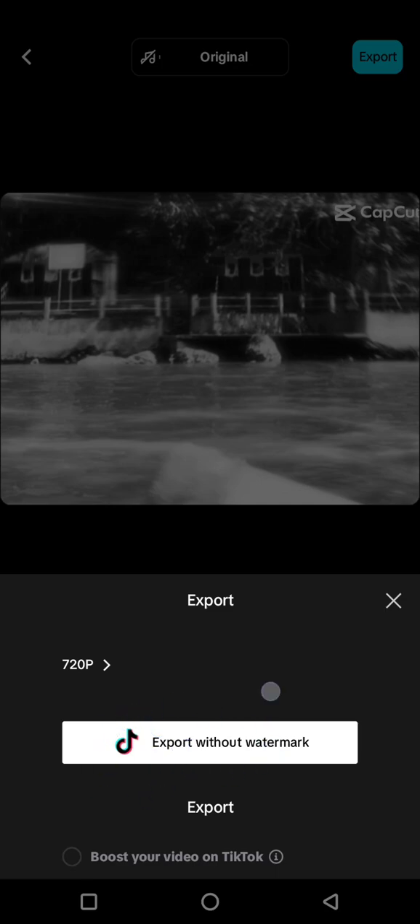When you click on this, if you have a TikTok account, it will direct you to the TikTok application so that you can directly upload it to TikTok. But if you don't have a TikTok account or the TikTok application, it will lead you to the Google Play Store, and you can just install it if you want to, but if you don't, you can just go back.